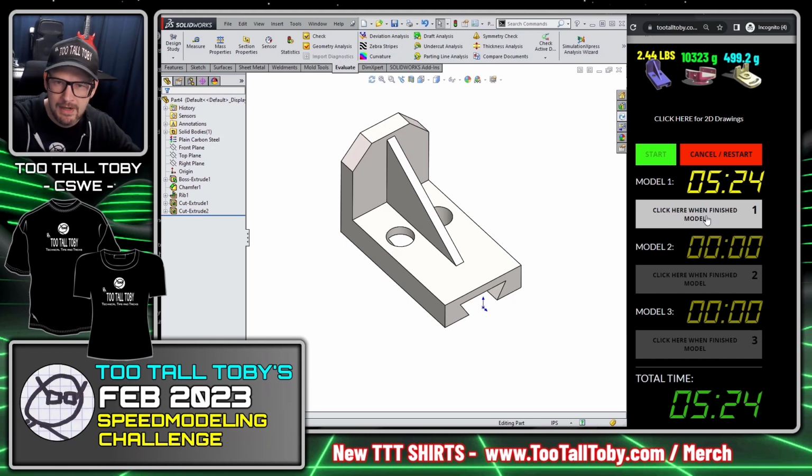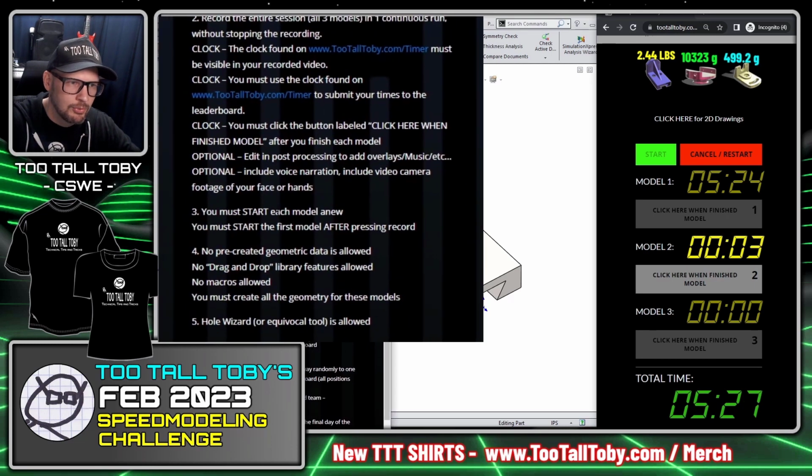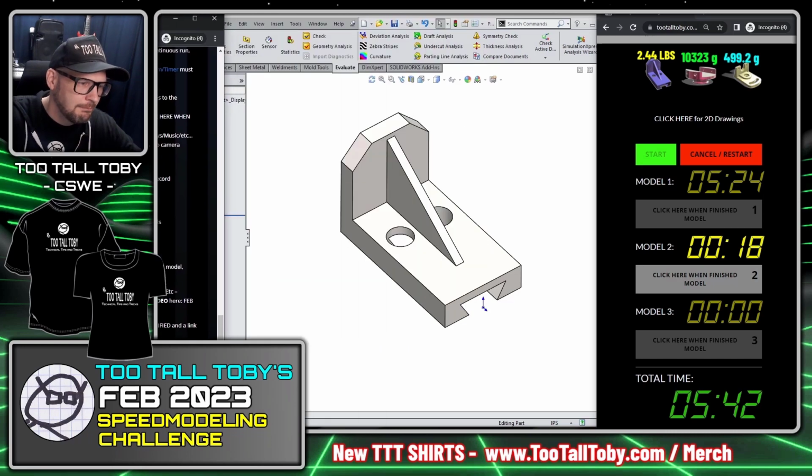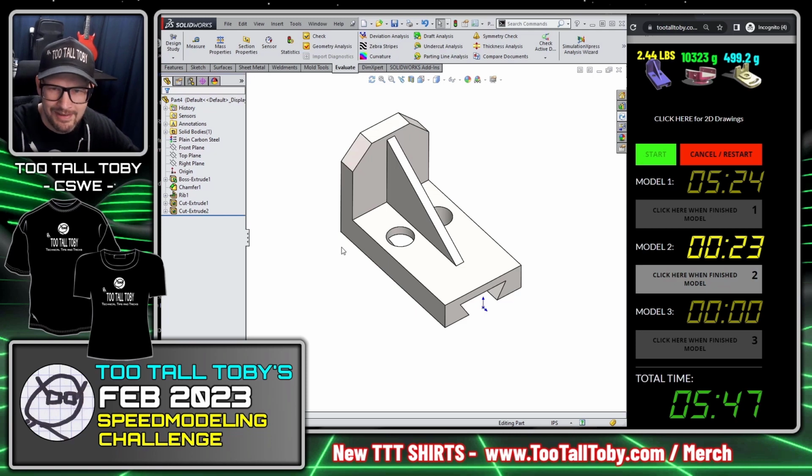Click here when finished model. So you have to click that button that's up here in this first group of rules, clock. You must click the button labeled click here when finished model after you finish each model. And the clock, again, must be visible during the entire recording. It must be visible for the entire duration of your recorded video. That's just to help make sure that there's no shenanigans going on. Not that I think any of you guys would do any shenanigans, but just to make sure that we're all playing from the same field.